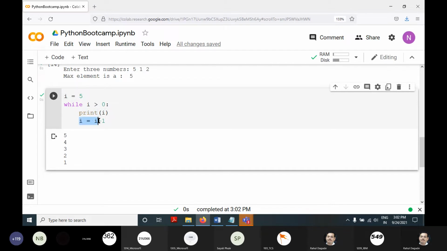So it has become 3 again, it went above to the while condition. I greater than 0, condition satisfied, so again 3 printed, 2 printed, 1 printed, and when I became 0, it came again at the while loop, and I greater than 0, no, the condition is not satisfied, so it comes out of the while loop.